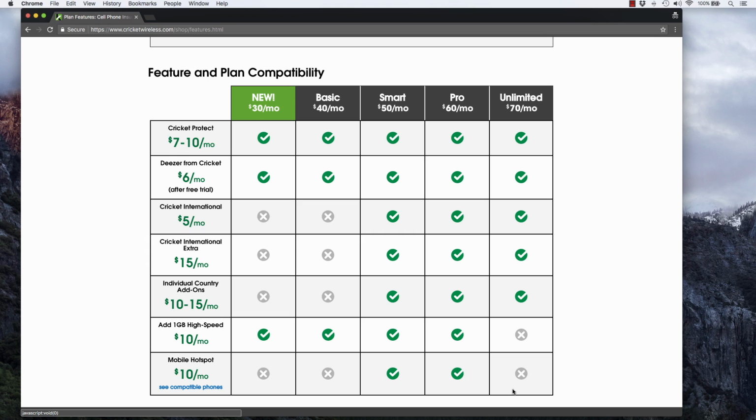Okay, I think that's going to be it for checking out the plans and features. Stay tuned for part 3, where I walk through the sign-up process and use Cricket with my iPhone.